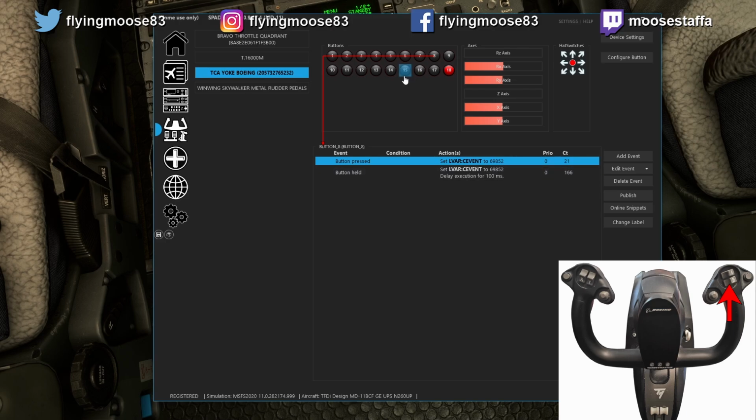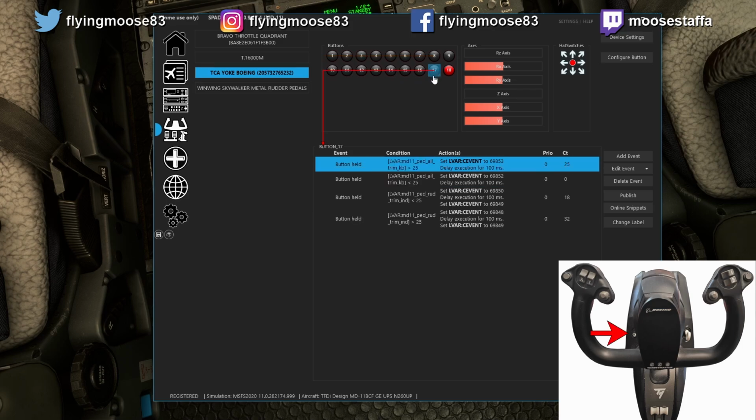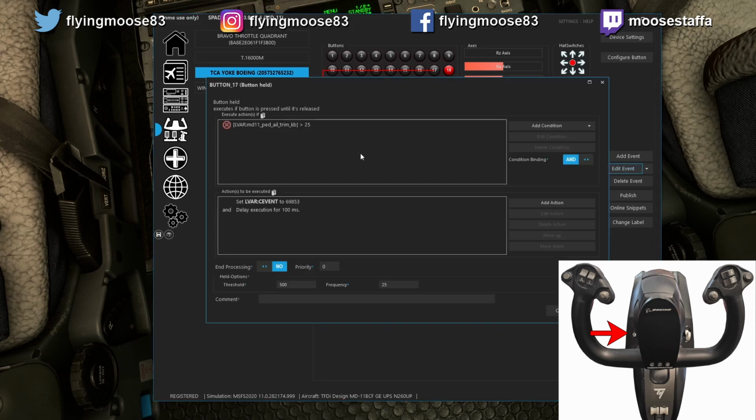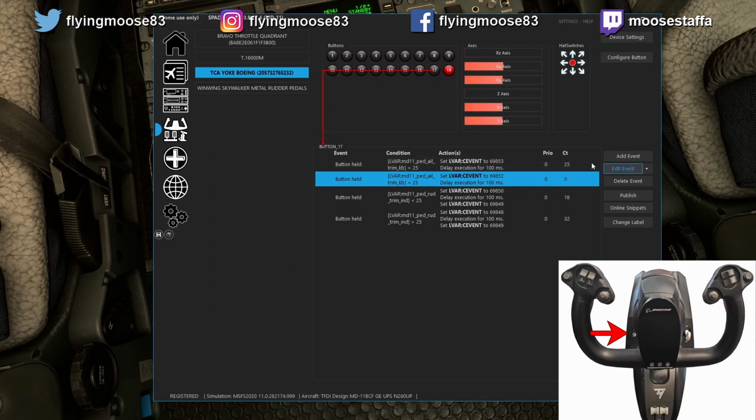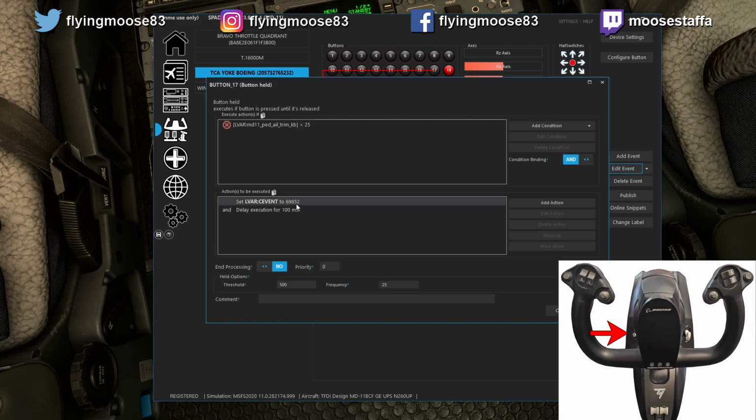And then the Xbox button, which I believe is this one here, yeah. So I've got these button helds, and there are a whole bunch of conditional statements to say if the aileron trim knob is greater than 25, which is the center position, then you're going to do this repeatedly until it doesn't equal greater than that. And likewise, you're going to do the same thing, but you're going to use the opposite command if it's less than 25.